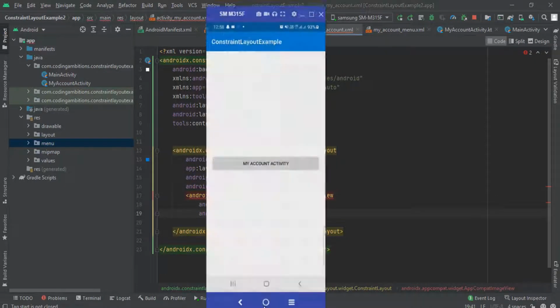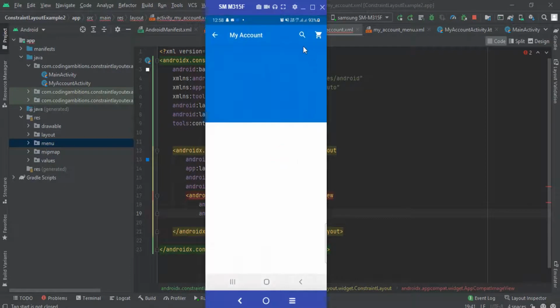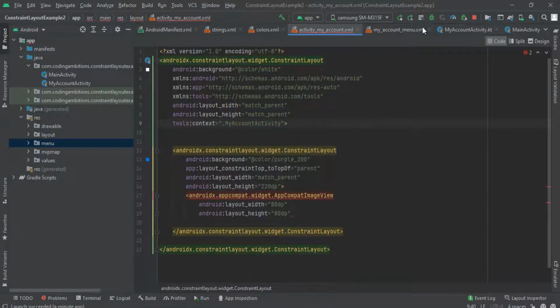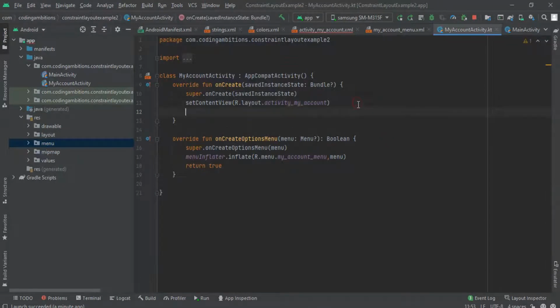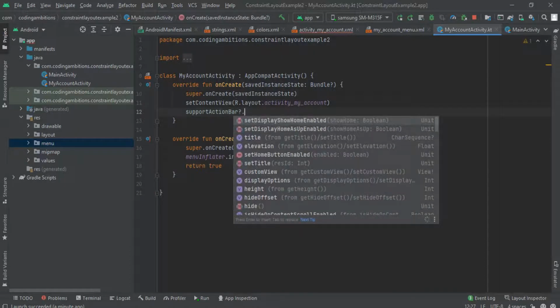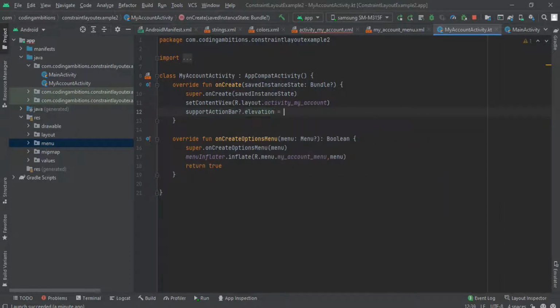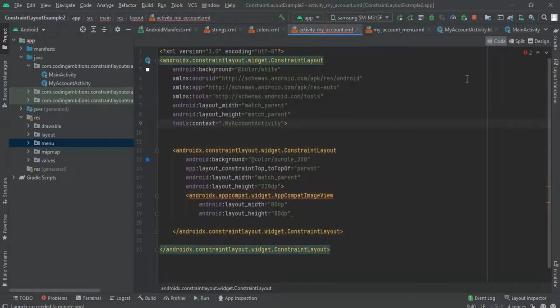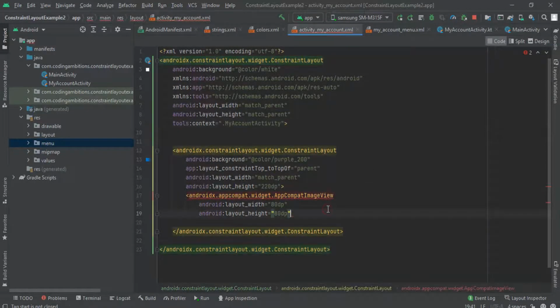And let's see our app, how it looks like. Yes, it is looking like this, but there is this elevation, we need to remove this elevation. Let's do that thing first of all, then we will come back to that section. What we will do is, we need to use the action bar here, and we need to make its elevation 0, and it will remove that elevation. We will check it after adding this image view.